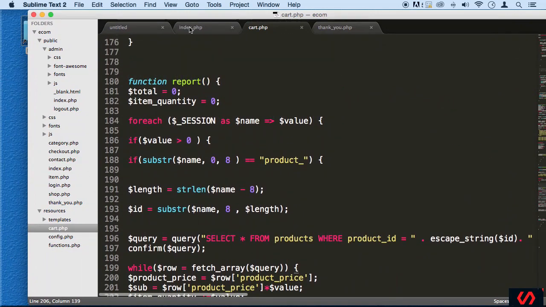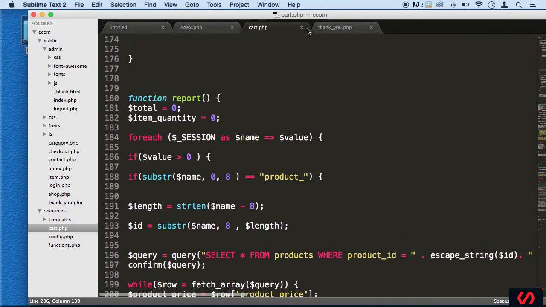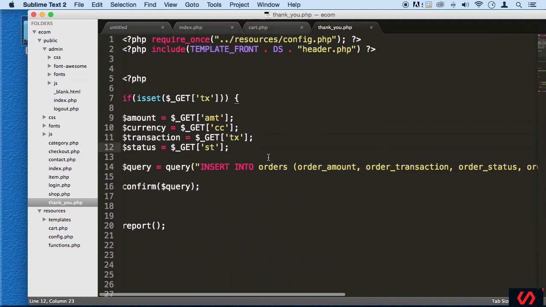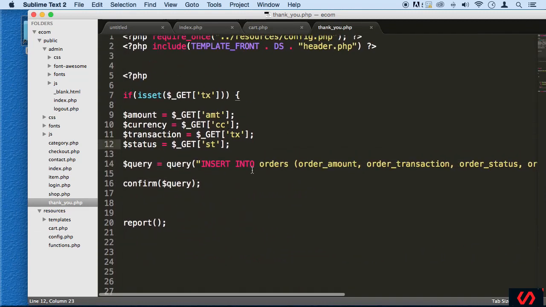So now when we go back, in the thank you page right here, we have an ID of orders. Once we insert it, we need to pull out the last inserted ID, and then we can go ahead and insert it into the reports table. Anyway, we're going to do that in the next lecture since this is getting a little long.